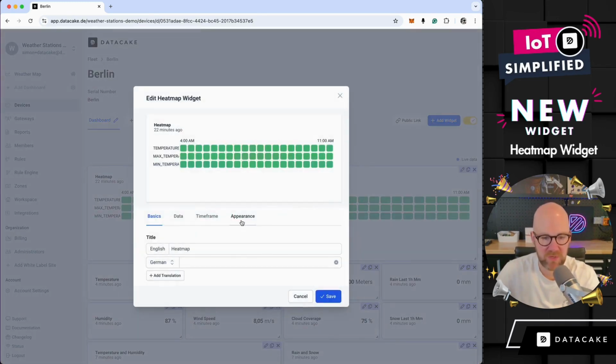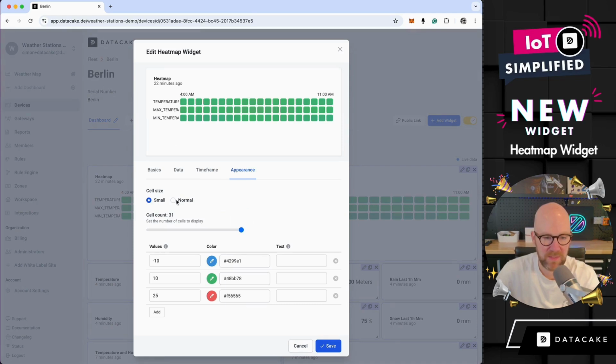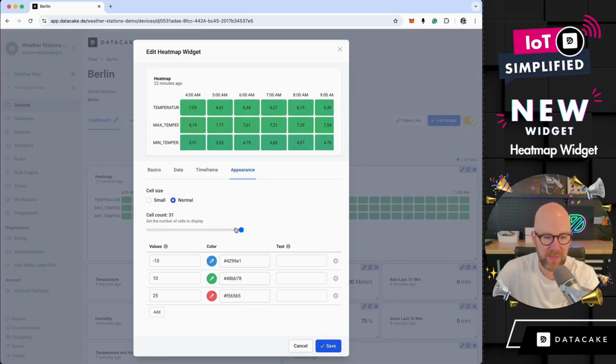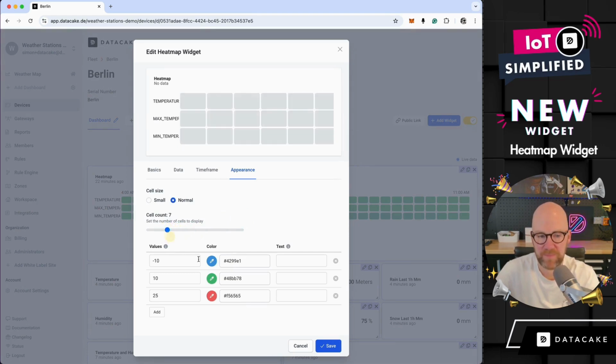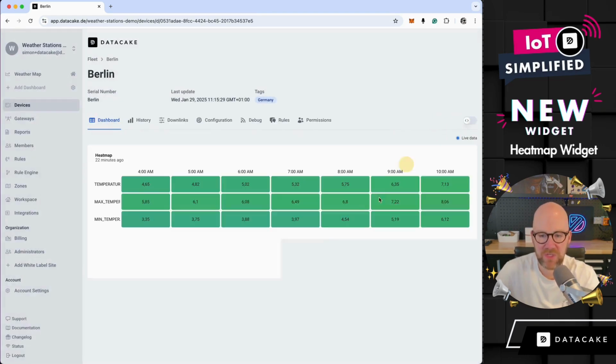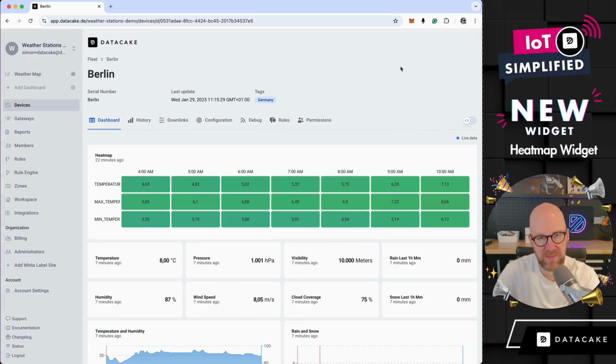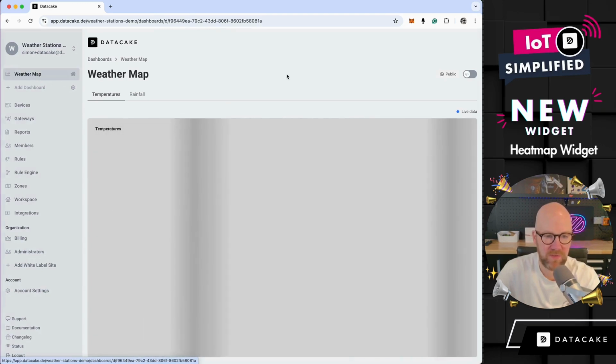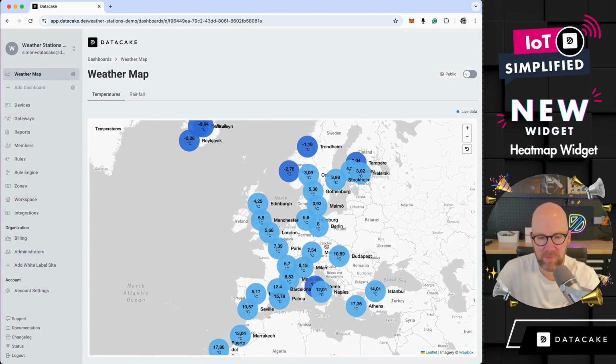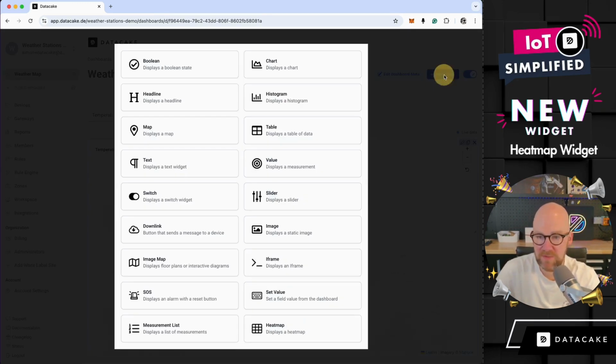If I go back into appearance, cell size to normal, and then last 7 days because of just 7 days of data storage, we can see actually the temperatures for the last 7 days. As I mentioned before, this also works for workspace dashboards. Let's go in one. This is a weather map of the current weather conditions here. Let's use that one here to add another heat map.